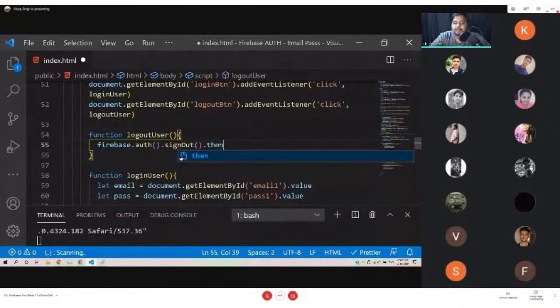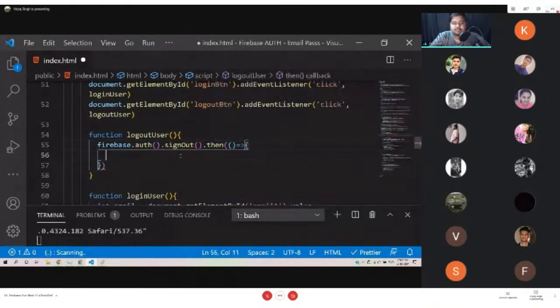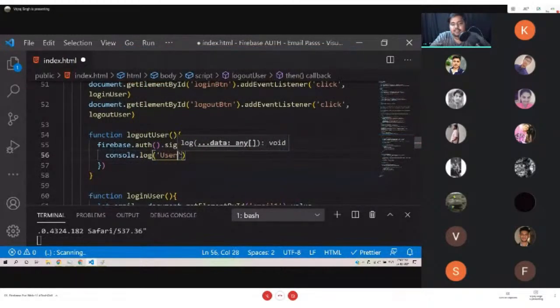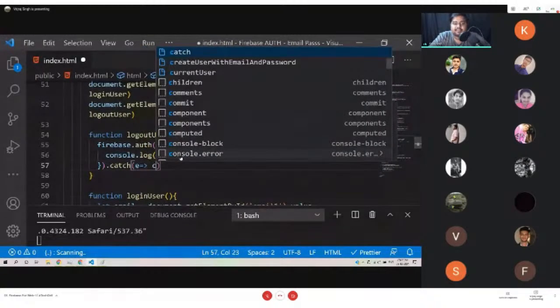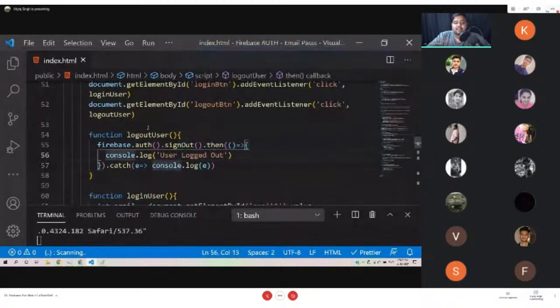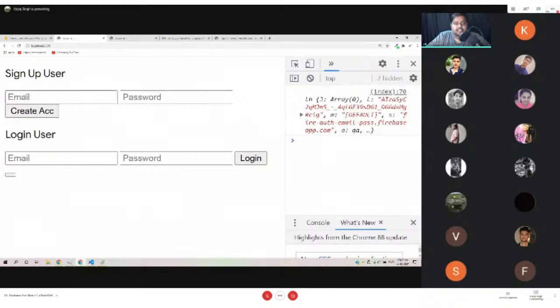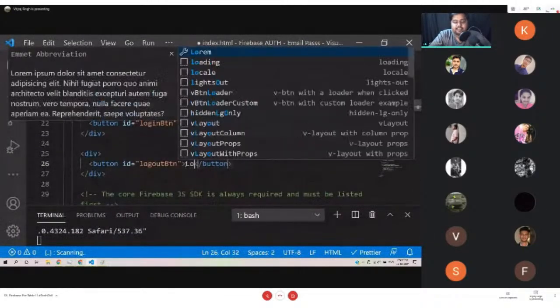Again, this is a JavaScript promise, so we have to handle it with then and catch blocks. Here you can add console.log with the value user logged out. And if there are any issues, you can print them with the catch block, like console.log of the error. So I'll reload this page. We have three sections like this one. I'll add a text. Yeah, so here I will add login.